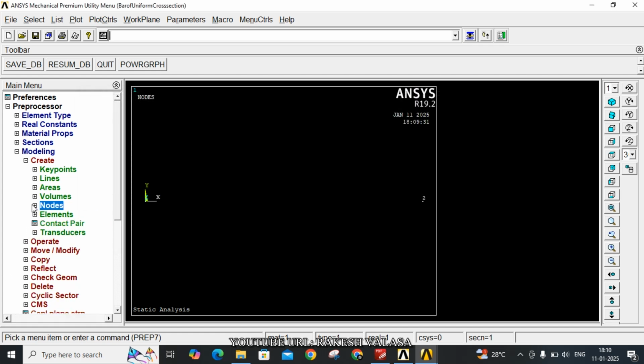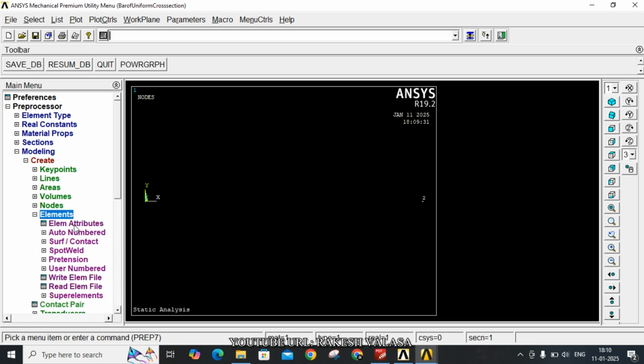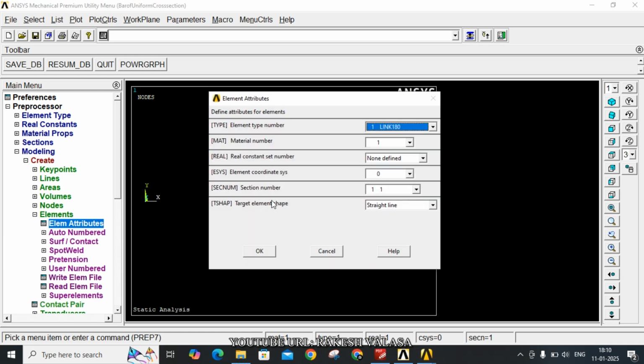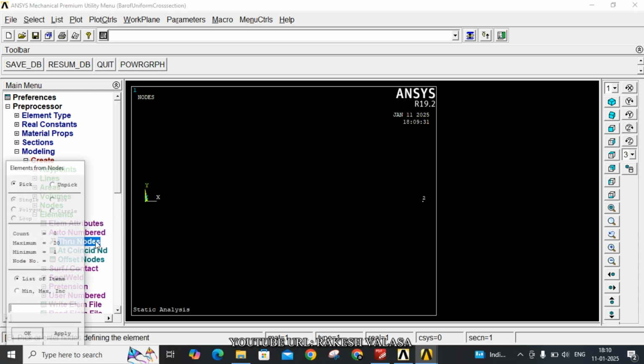Next, go to the modeling. In that, choose elements, element attributes. Here the only one element is there, so no need to choose these element attributes. If the given problem has more than one element, you must use this option, element attributes. Those elements are added in this window: this bar, material number and section number. So here no need to choose this option. Then click on OK. Next, auto number, through nodes, choose first node and second node, then click on OK.